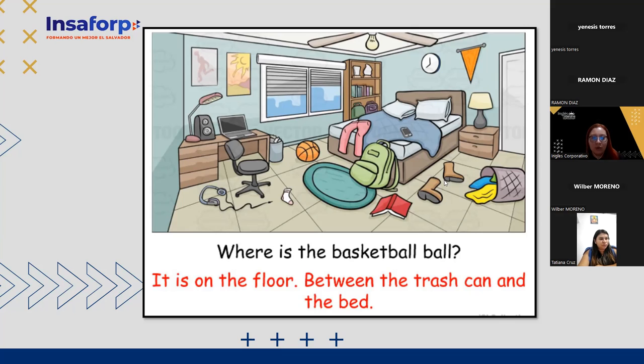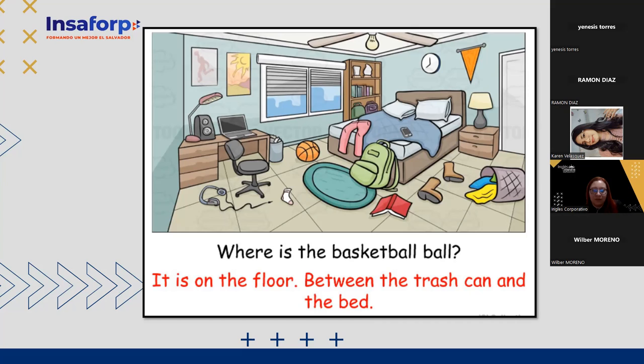Para decir están sobre el suelo, Wilber, ¿cómo lo diría? Está en mute. Espérame. They are. They are on. Solo on va a utilizar. They are on. Is on. Under. No. The floor. Solo va a decir they are on the floor. Wilber, repeat. They are on the floor.